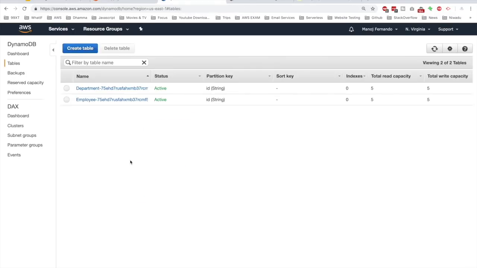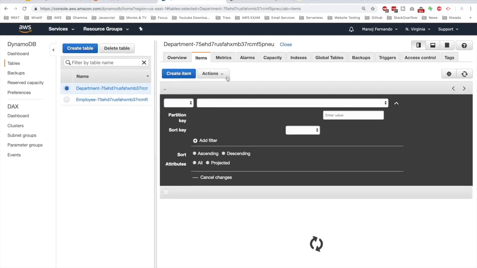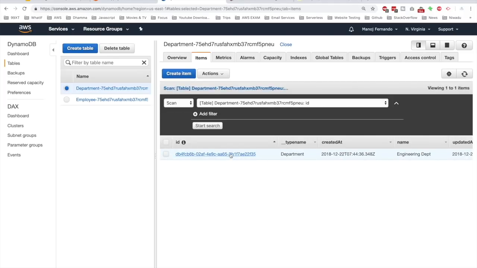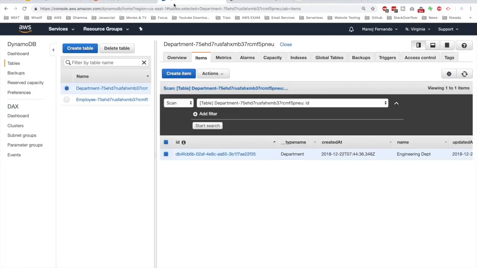So if I go to DynamoDB, and if I go to the department table and into the items, I should see my first department is created. See, department, engineering department. Can you see I still don't have that manager ID? So let's add a manager to our department.